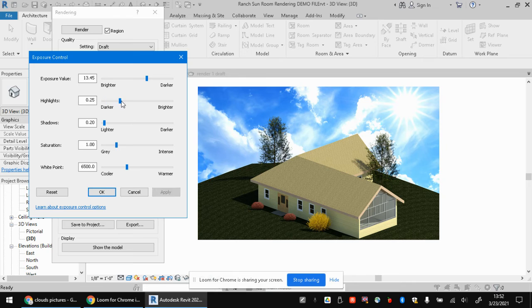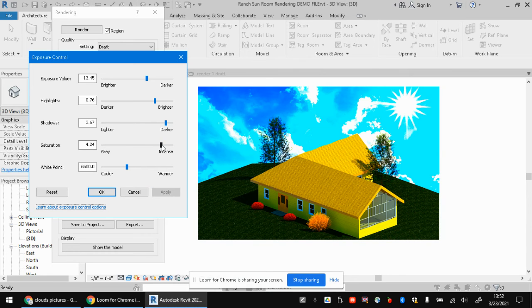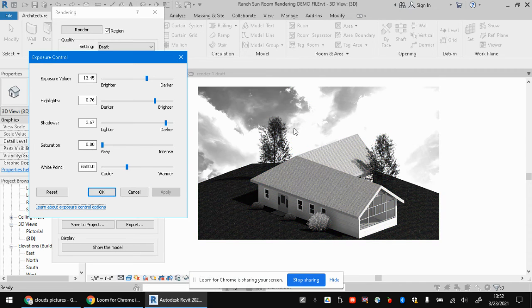You could play with the highlights, which are basically the white parts of it. So that would make the white parts darker, you see that, or the white parts whiter or brighter. Same thing with the shadows. We can make the shadows really dark. It makes it more contrasty. You can make it really intense saturation. It's going to look really funky, like you put an Instagram filter on it. Or you can make it completely desaturated so it's black and white. And those are options in here too.